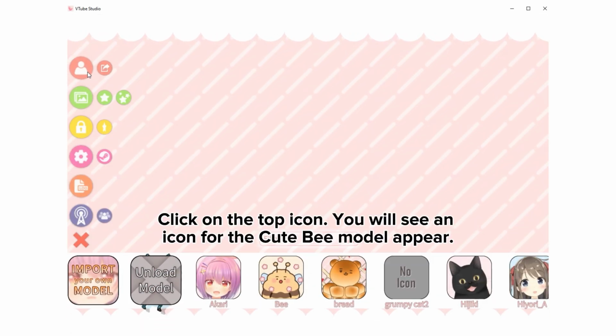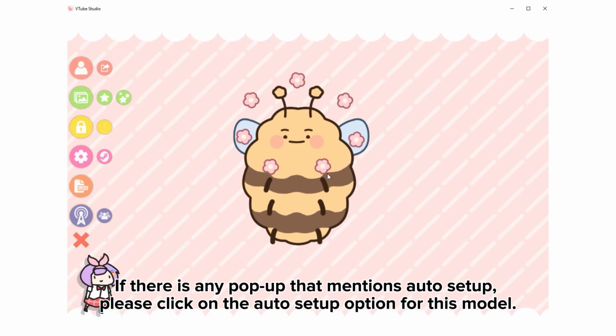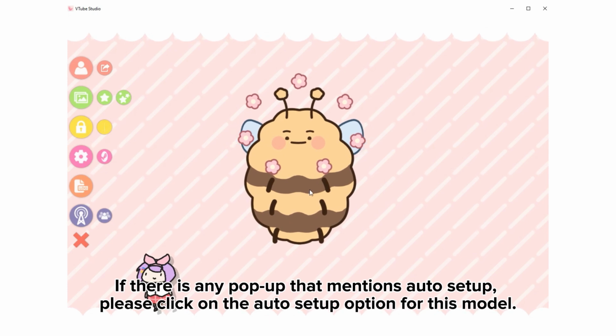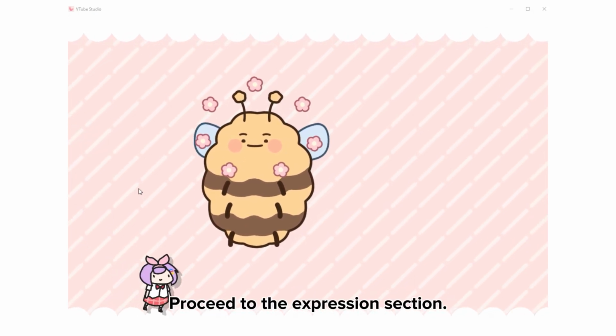Click on the top icon. You will see an icon for the Qt model appear. If there is any pop-up that mentions Auto Setup, please click on the Auto Setup option for this model. Proceed to the Expression section.